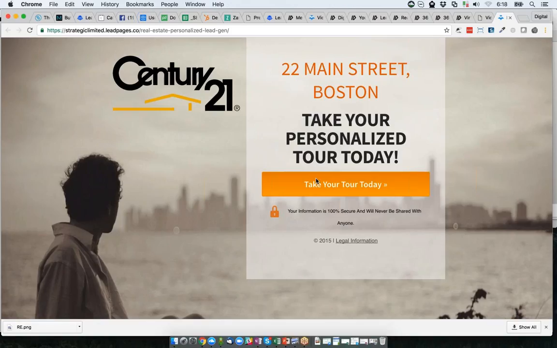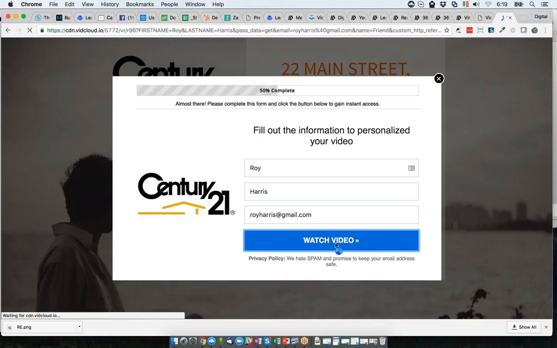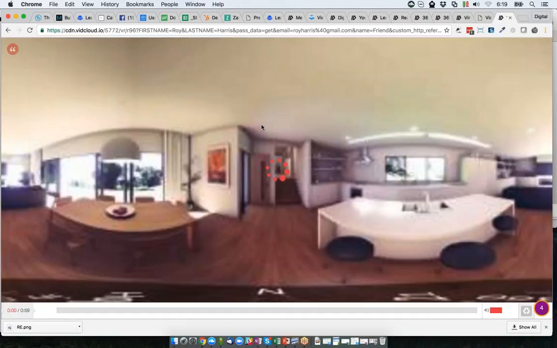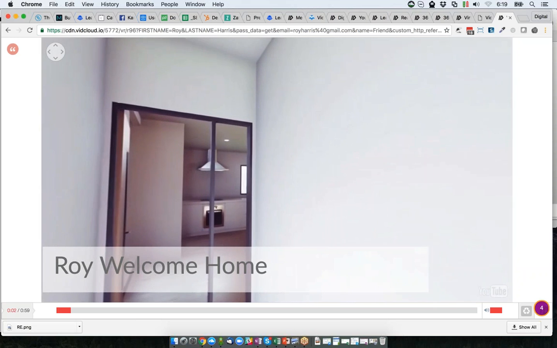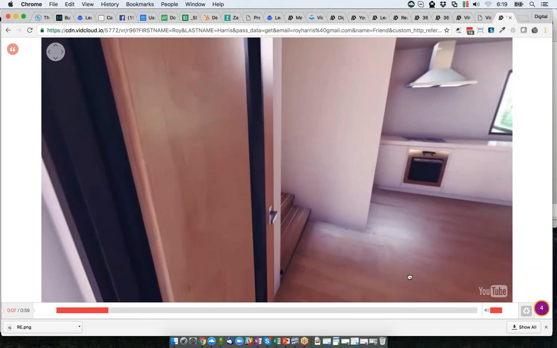And then once you do that, let me put you in here, okay? So let's put Roy Harris. I don't know if that's your email, but it doesn't matter. And then once they enter their email, then you want to drop them off, of course, where? On a demo. So that they can see it, they can experience it, they can understand the type of work that you can deliver, the type of results. Personalization right there, and a 360 interactive tour.